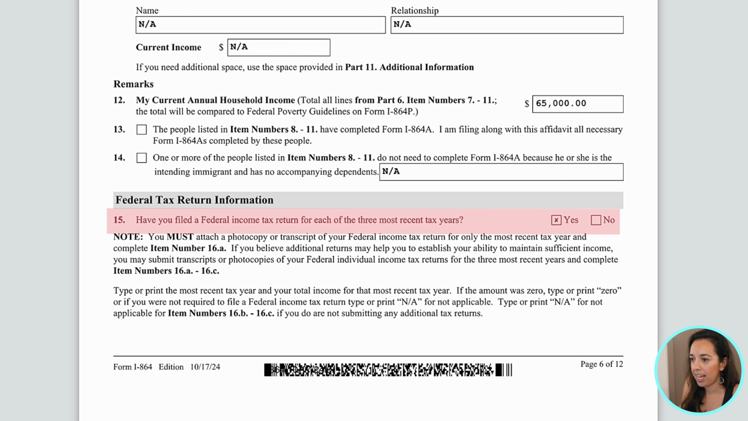Question 15 asks, have you filed a federal income tax return for each of the 3 most recent tax years? So I checked yes, as I am a W-2 employee and I do have an employer. The instructions say that you must attach a photocopy or transcript of your federal income tax returns for the most recent tax year and complete question 16A. In our case, just to be thorough, we actually provided the tax information for the most recent 3 years.